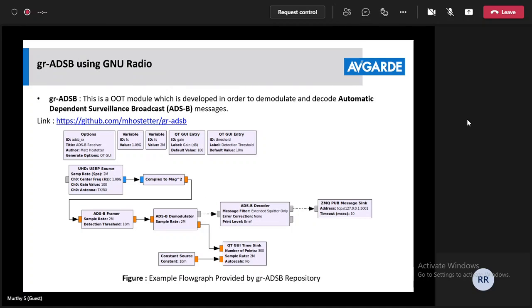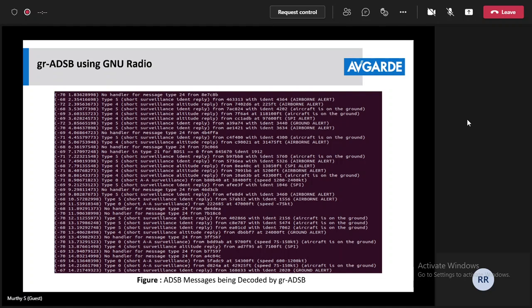The decoded information can be passed on to a TCP tunnel, and from the TCP tunnel to a web browser or any other network route. So this is the flow graph, and the execution of the flow graph will give the decoded information as illustrated here. In this figure, this is the decoded response of GR-ADSB.